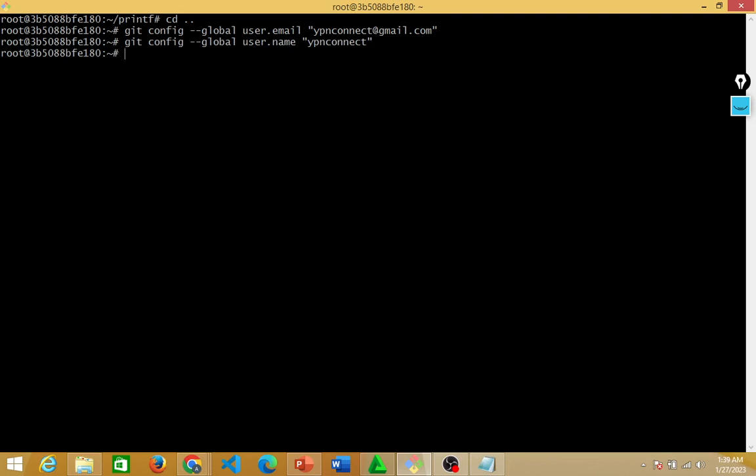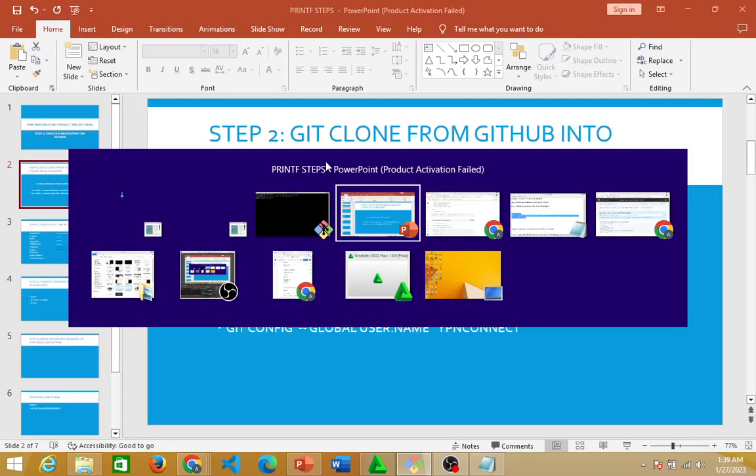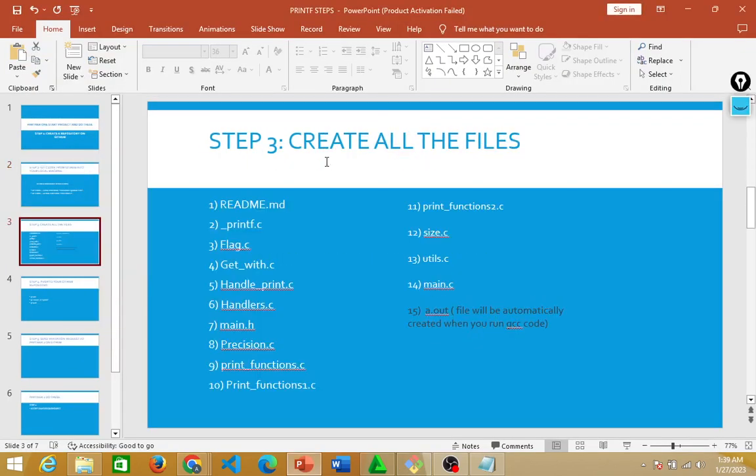So the next thing you are going to do now is to cd into printf. Once you do that, it will cd into printf. Please follow through to cd into printf. So quickly again, let's see what we have next.